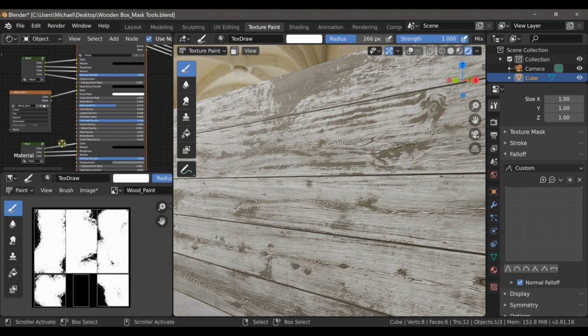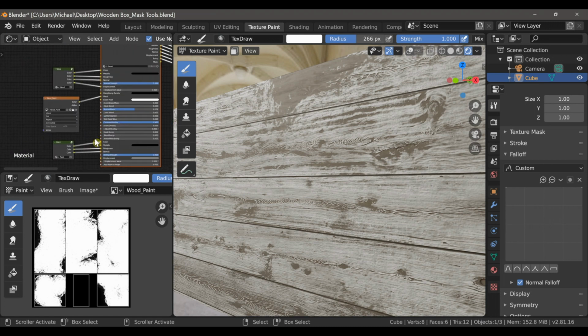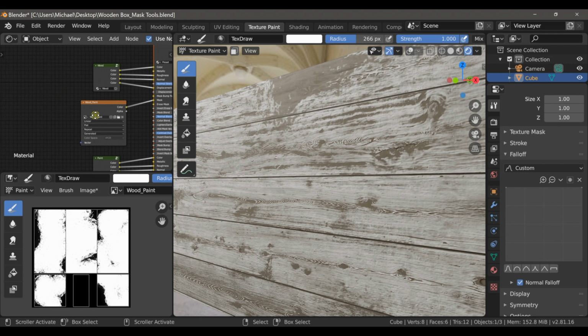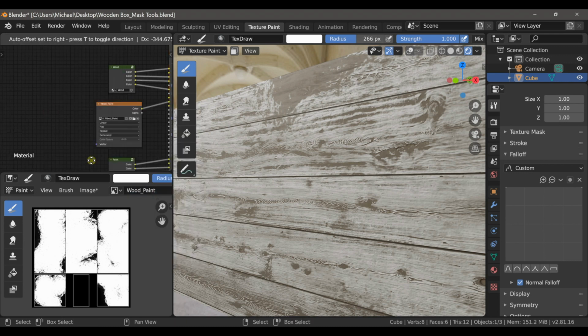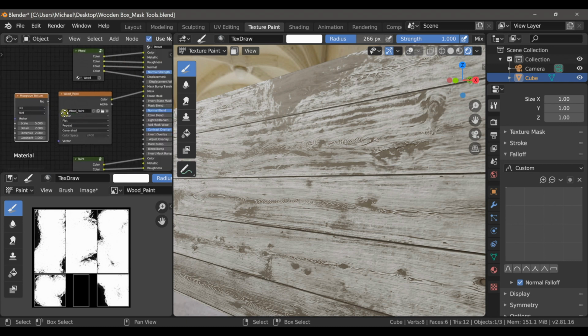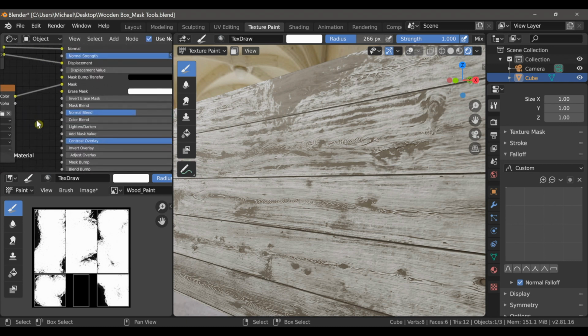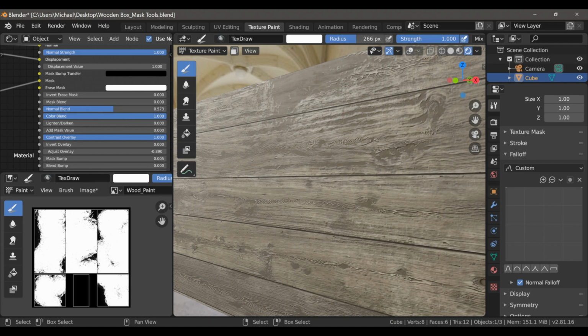So something that's important to remember about masks in general is that you can think of them as visual interpretations of a mathematical value. So what I mean by this is, let me just add a texture. So I'll add a procedural texture, this Musgrave texture. And before we looked at this color blend option.